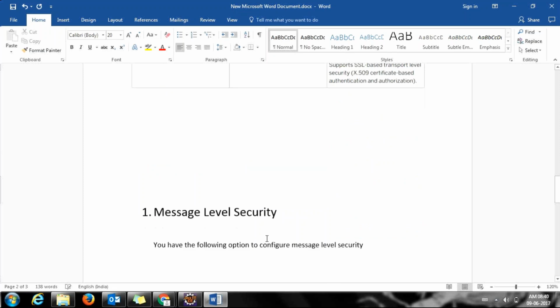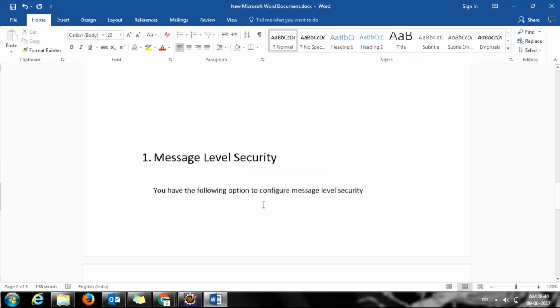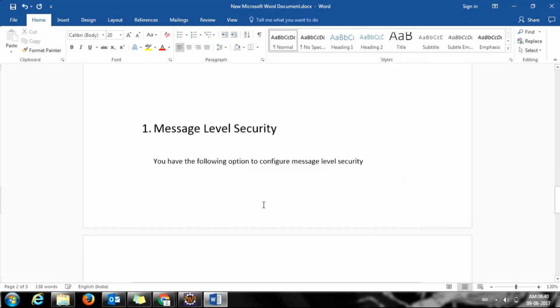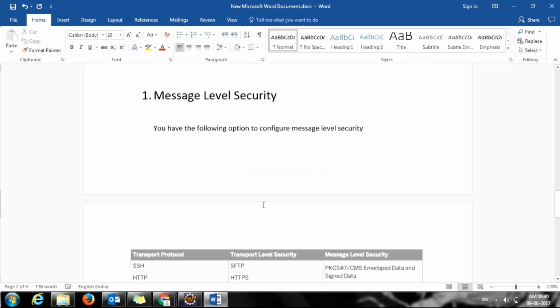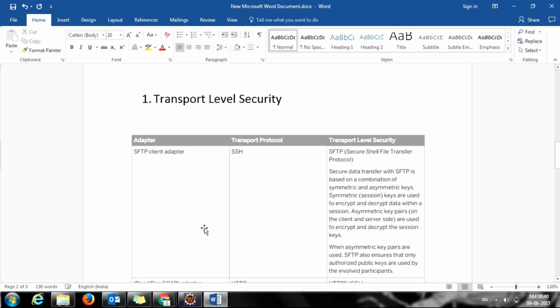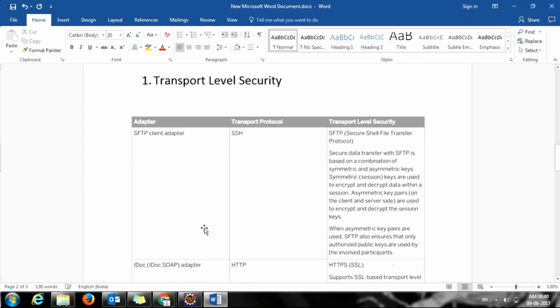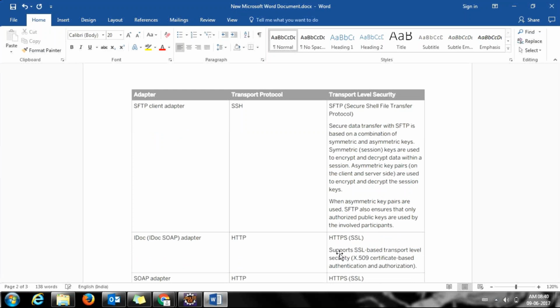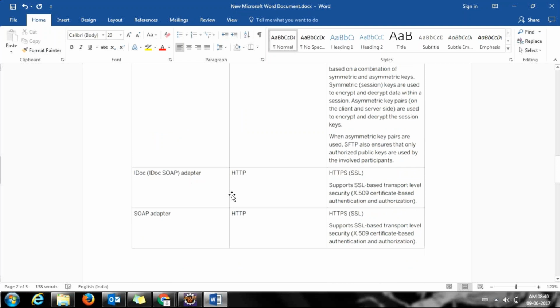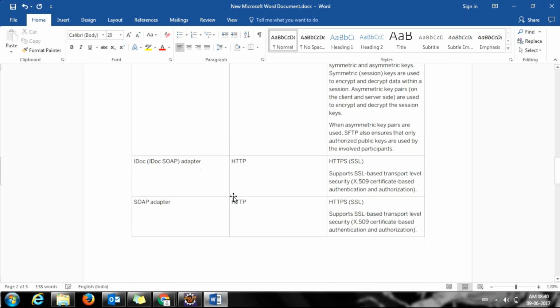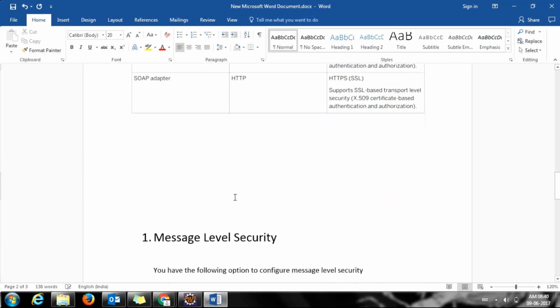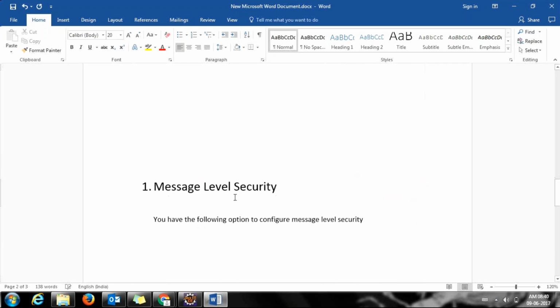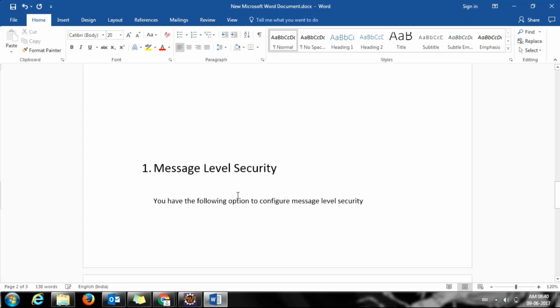We have already seen this transport level security while configuring our adapters. We have seen the OData adapter, the SOAP adapter, the IDOC adapter, so we have already seen these securities. When I say message level security, what is message level security? Let's explore those things in our iFlow itself.